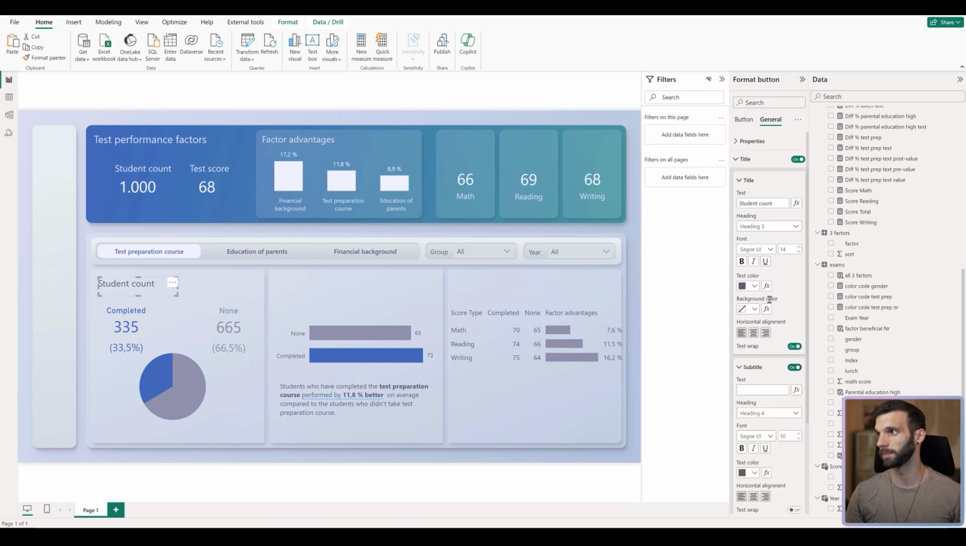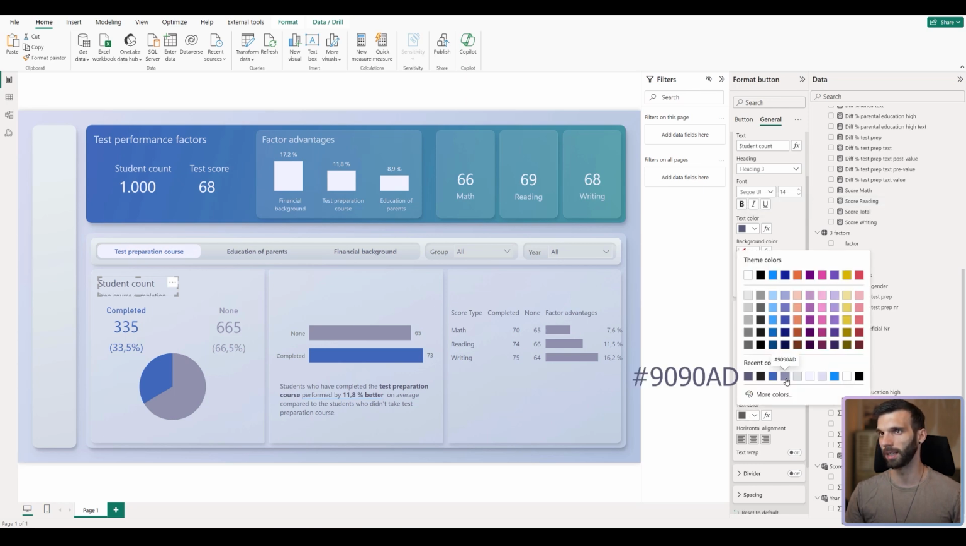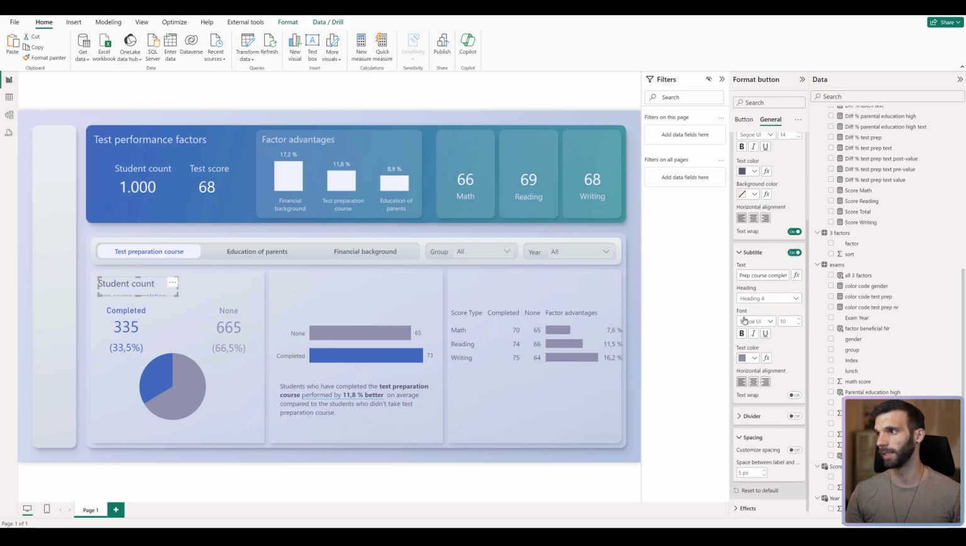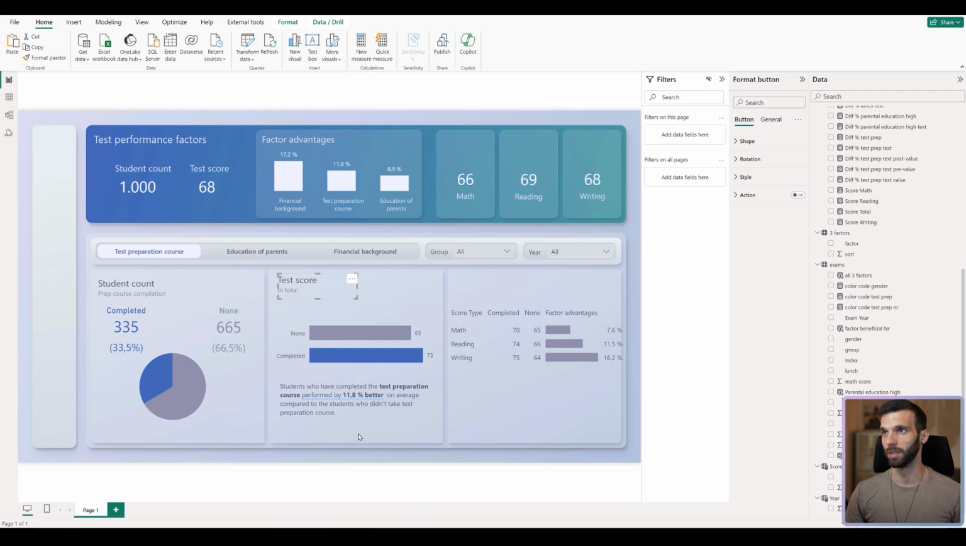Enable the subtitle. And this will be prep course completion. The text color is going to be this lighter purple. Then in the spacing, remove all the spacing between the title and the subtitle. Let's make the box a little bit larger. Now we can copy it to the next section. Here the text is going to be test score and the subtitle in total. Then copy it one more time and it's going to be score distribution and field scores.